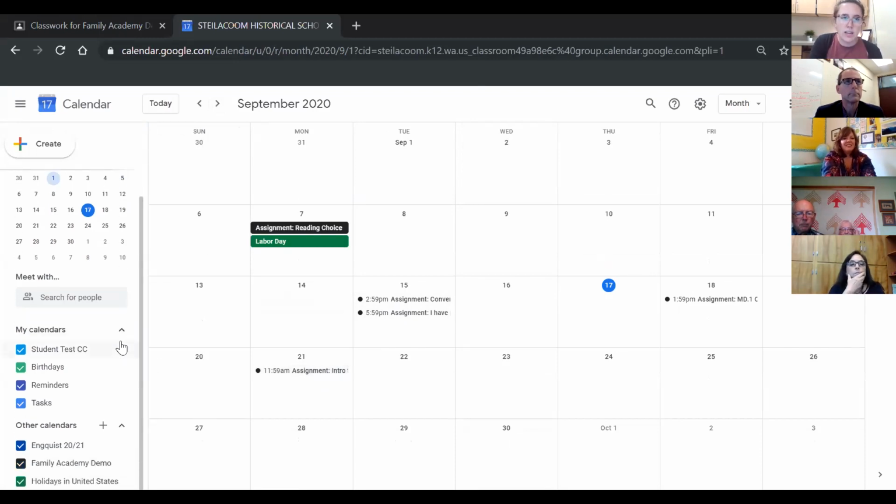So any class, like I said, that a student is enrolled in will populate on this one same calendar that's attached to their username. So I can see here that the black is attached to Family Academy. So any black dot on my calendar is something that's due for Family Academy. You can see there's a green here. If I turn on and off the screen calendar, you'll notice Labor Day goes away. So if I have any assignments in holidays, I'll see a green dot.